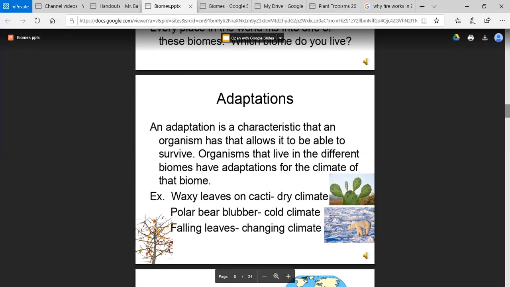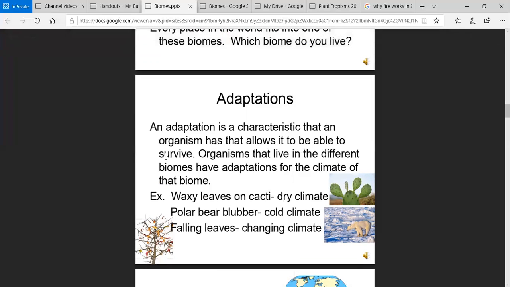So now what does the organism have to do? Initially, it will try to get into the mode of trying to dig, and it's not just 1 day or 2 days of work. Eventually the organism will adapt, or change its structure, in such a way that it can dig further down. This is just an example I'm giving you. We'll see, as we go on, the adaptations in plants, in birds, in animals that have happened over the course of time. Okay, so again, an adaptation is a characteristic that an organism has that allows it to survive. Organisms that live in different biomes have adaptations to the climate of that biome.